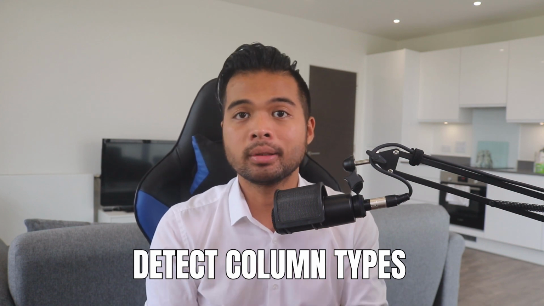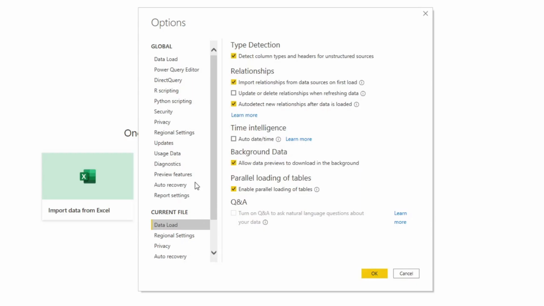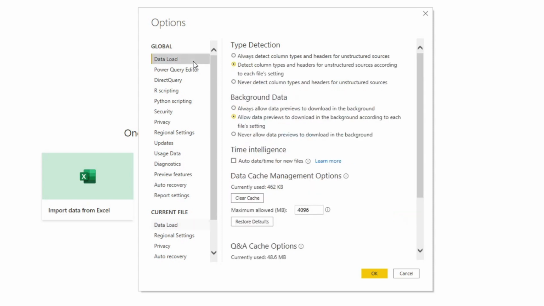The second setting to disable is detect column types and headers. Again, from the settings, you can find them under Current File, here under Type Detection, and also under the Global Data Load. You can select Never detect column types and headers for unstructured sources instead. Now by default, this setting is active and it creates the change type step in Power Query every time you transform data. It's a clever automated feature that checks what type of data you have if you don't have a data type selected for it yet, and it converts them automatically.